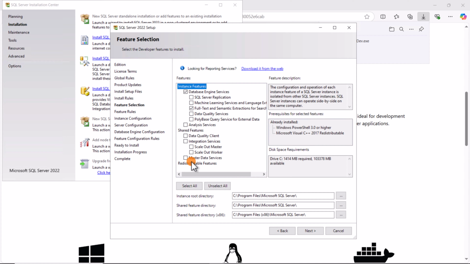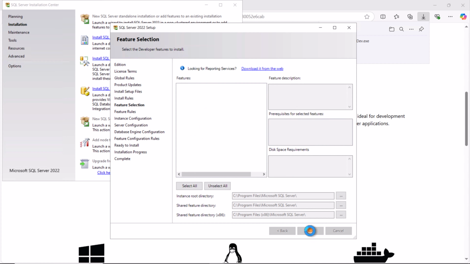For the rest, we don't need to do anything else. So we just click on next.